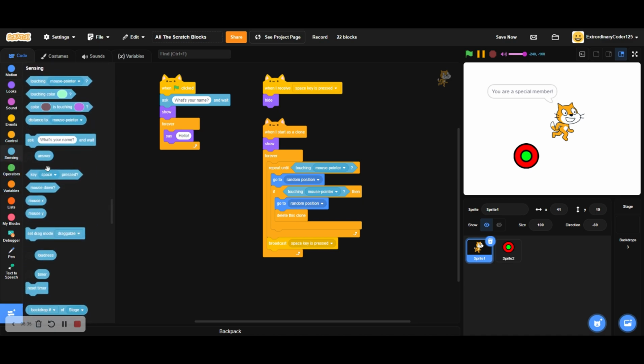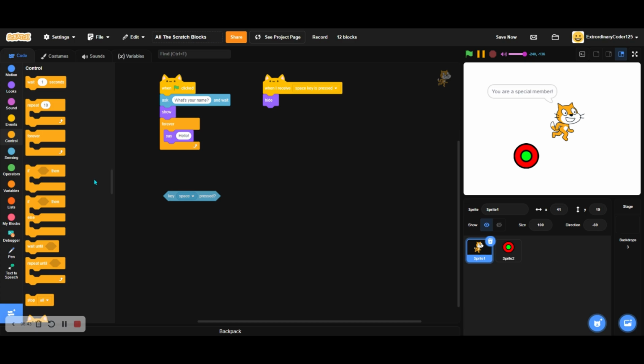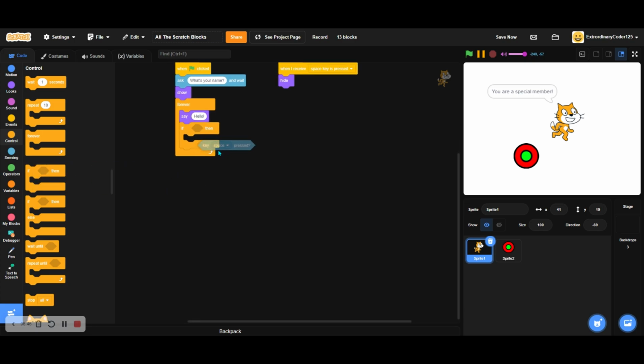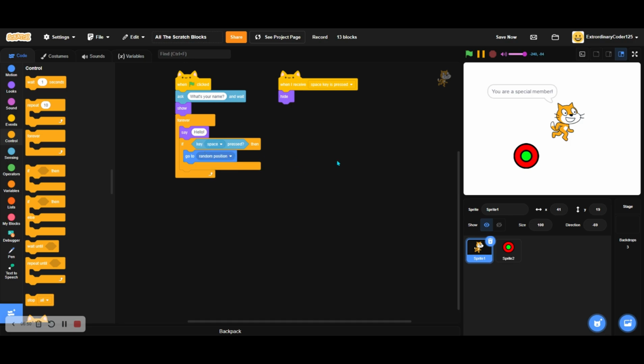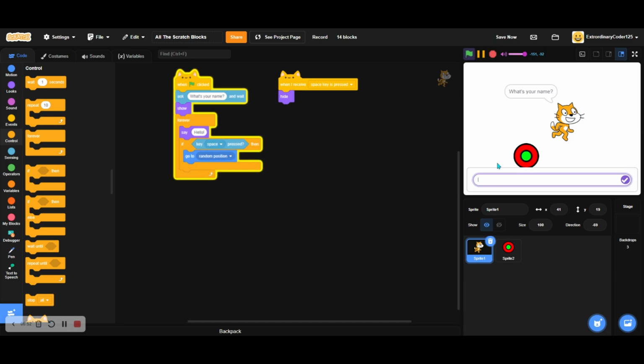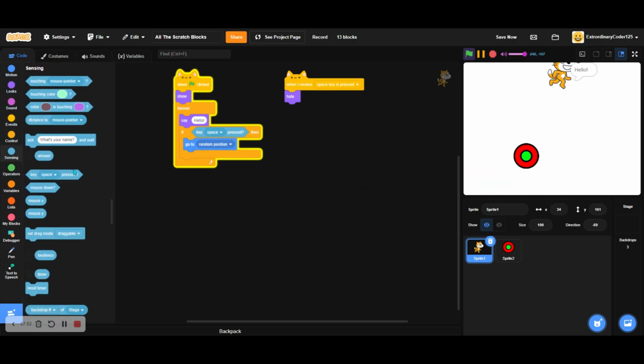Okay, back to sensing. Oh my god, there are so many blocks in the sensing category. We've got key pressed, which you already know. If key space pressed, then we will go to random position. Okay, so now when the space key is pressed, it goes to a random position, and as long as you hold it, it'll keep going at 30 frames a second.